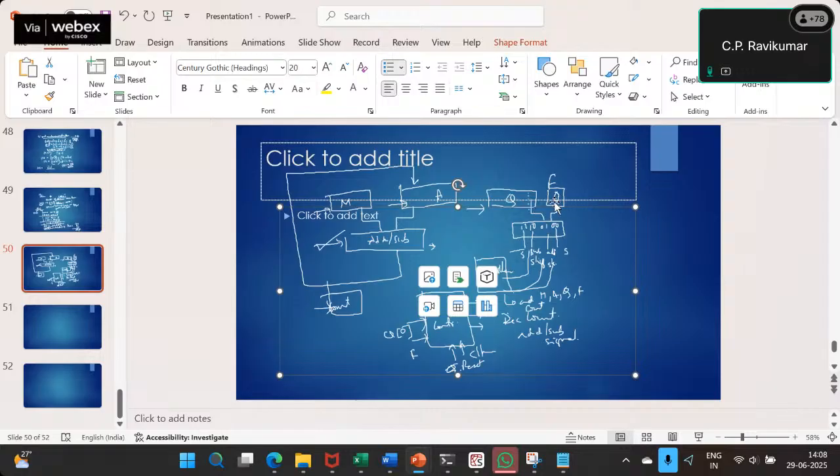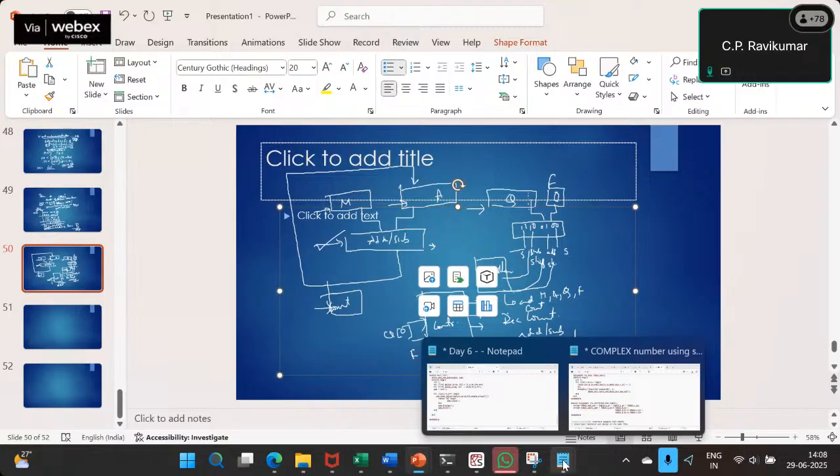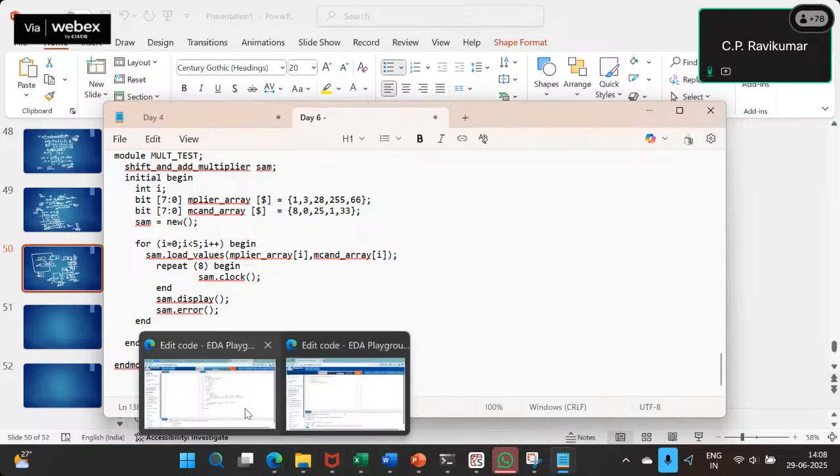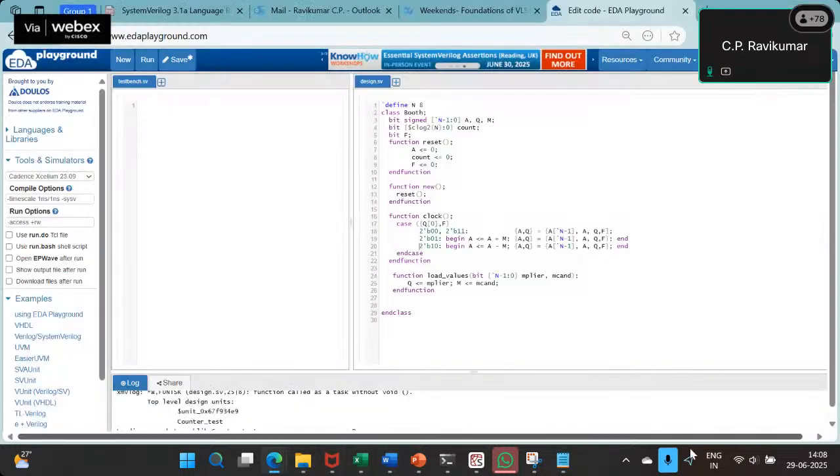If you see 0, 0, it's simply shift. 0, 1 means 1 bar or subtract. 1, 0 means add, and 1, 1 also means shift. So when you see a sequence of zeros or ones, you don't do anything. But if you see a 1 or a 1 bar, we have to either do the addition or subtraction.